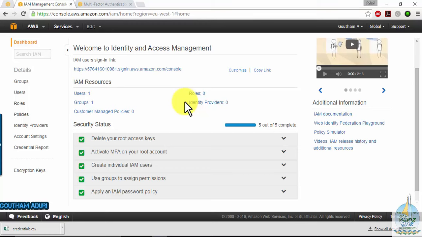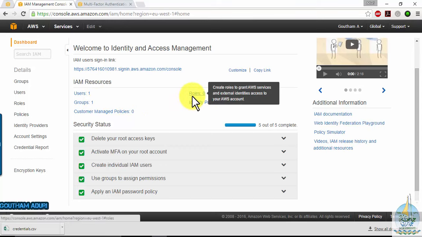Now I'm coming back to the roles. Roles are similar to groups, but they also have access to AWS resources. The main difference between groups and roles is that with groups you only manage different types of users and assign them to different groups. But with roles, AWS resources can also be managed, and suppose an EC2 instance wants to access S3 storage, you can assign a role to that EC2 instance.